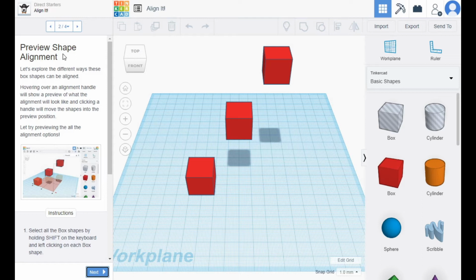Preview shape alignment. Let's explore the different ways these shapes can be aligned. Hovering over an alignment handle will show a preview of what the alignment will look like, and clicking the handle will move the shapes to that preview position. Okay, if that's not clear, you're going to see what we mean in just a second. Let's try previewing all the alignment options.